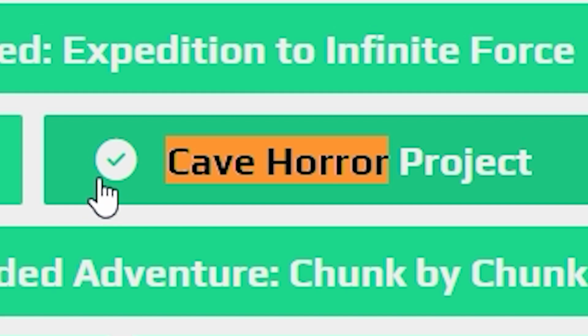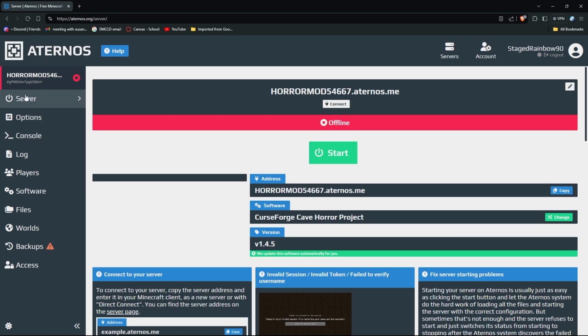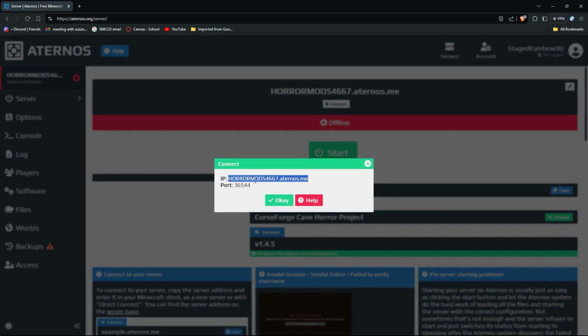It has a check here because I already have it installed, but what you do is you click on it, you just click install right here, and then once you're back at server, you're ready to play. You can go to connect up here, take the IP, you can share this with your friends. As long as you have whitelist off, you can just share them the IP.